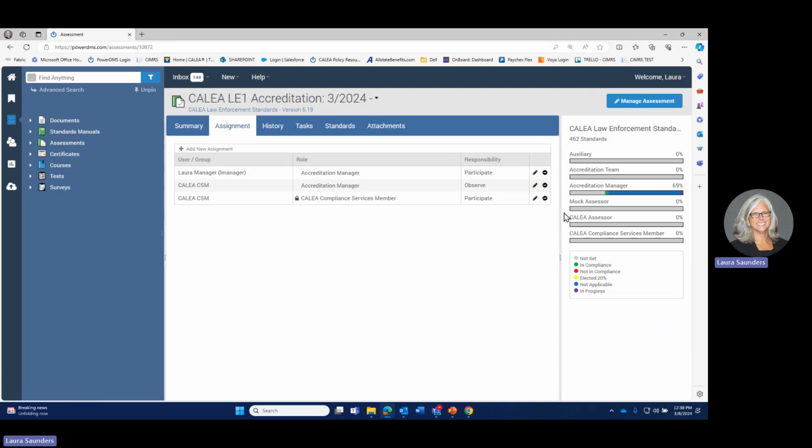If you utilize more than one role, such as team or auxiliary, and you have attachments in those roles that the CSM is going to need to see to verify compliance, then you might need to add an additional assignment of Kalia CSM to the role of, say, for instance, accreditation team with the responsibility of observe, or else they're not going to see the attachments in those roles. So just these 2 assignments.